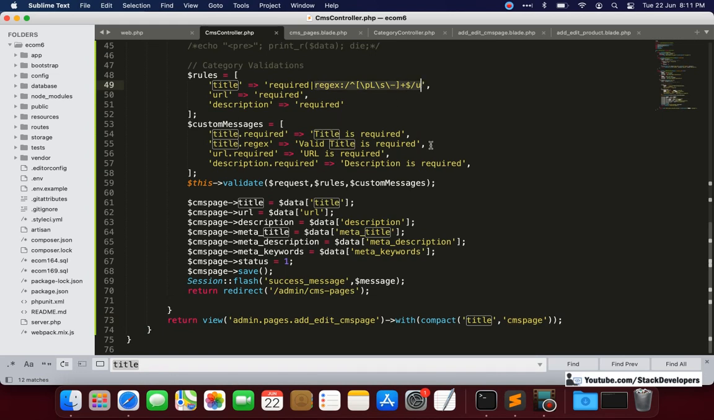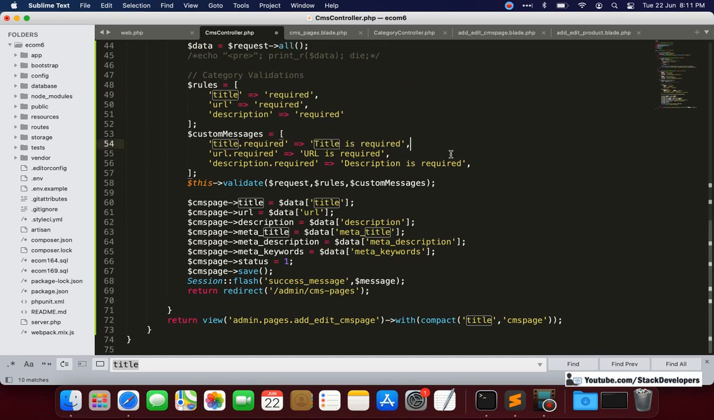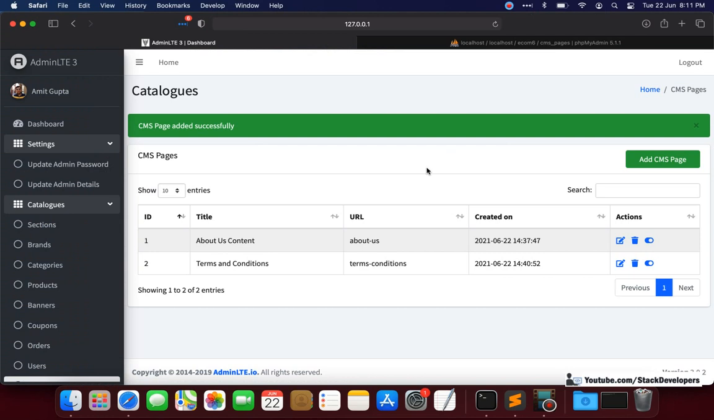Then you can remove this condition because it's part of the admin, so that much hard validation is not required, because we may need to add such kind of things in the title. So we can remove this one. Only required is enough. Now you can see that we are able to add and edit the CMS pages.